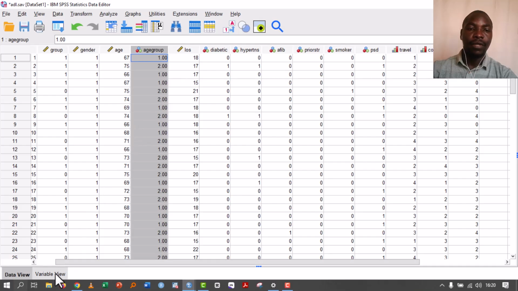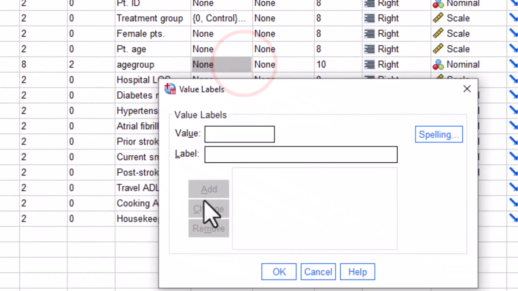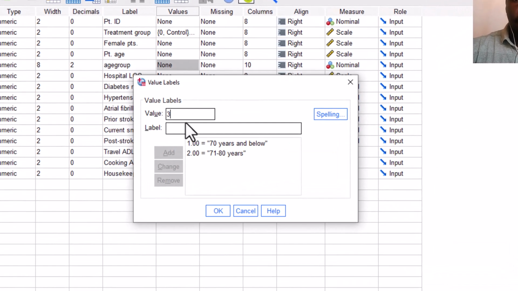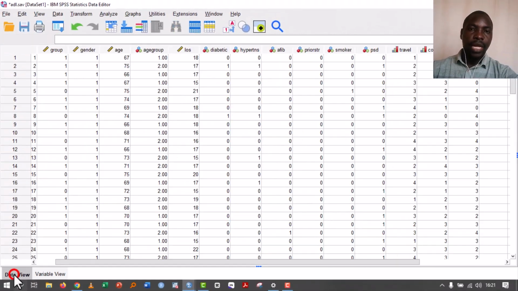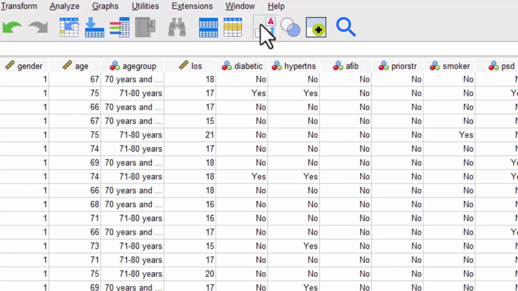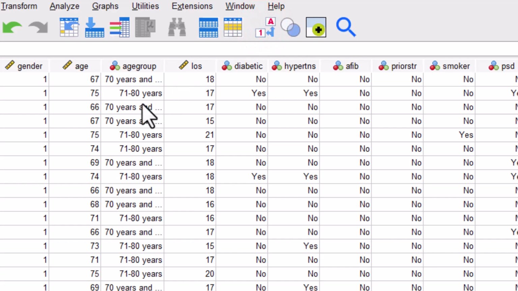So I go back to variable view. For this age group, under values, make 1, we said 70 years and below. I add. Number 3 was above 80. Add, and I say OK. So when I go back to data view, if I click on that icon, I can see that now I can change between the values and the labels.